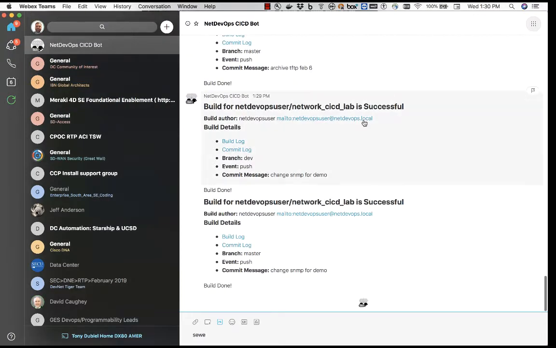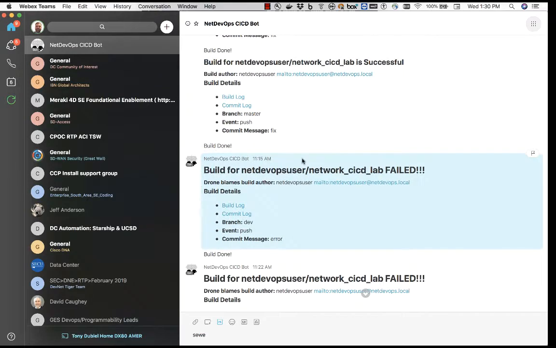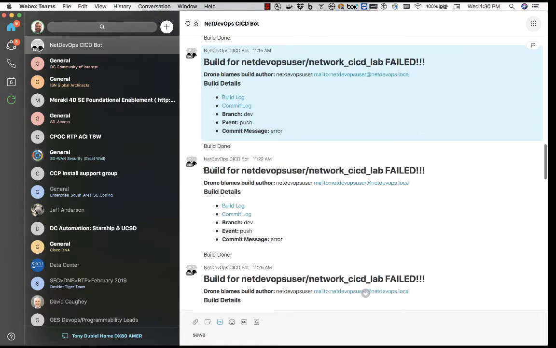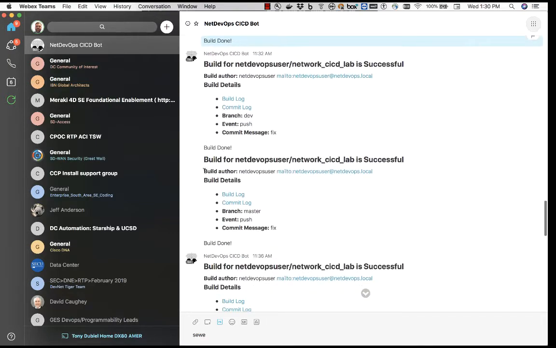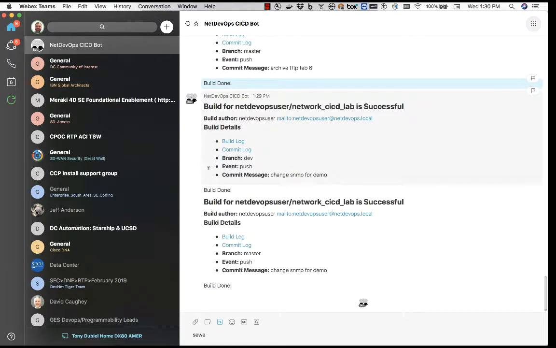And then we just received a notification in our WebEx team for the production network. As we scroll down, those were earlier tests that failed. We need to scroll down to the bottom. These are the most recent. We can see that our dev branch was successful. And then below that, we can see that our master branch was successful as well.